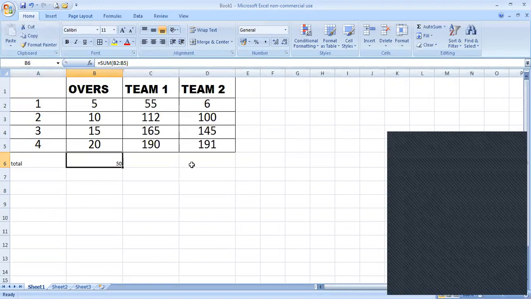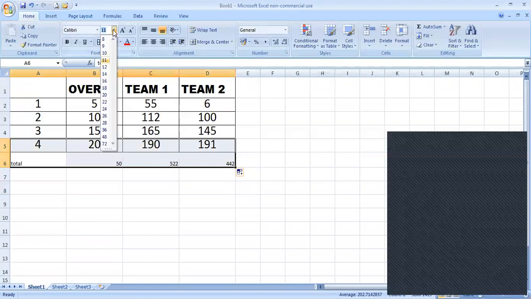Now I want to drag this formula to all the cells. I will not write the formula again. I will just select this cell and drag the formula across all the cells. Now you can see that the formula is applied. We will also change its font size to 24 and center it.